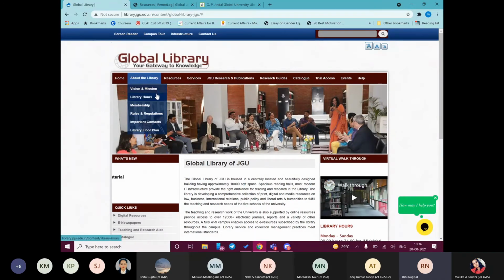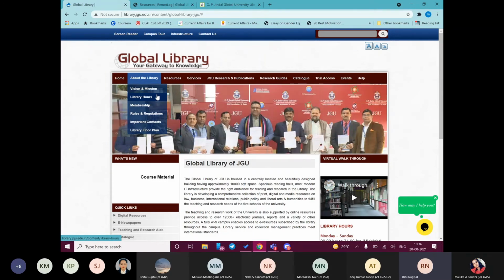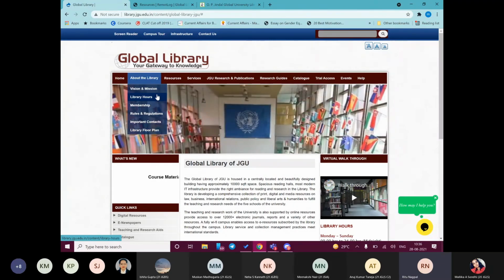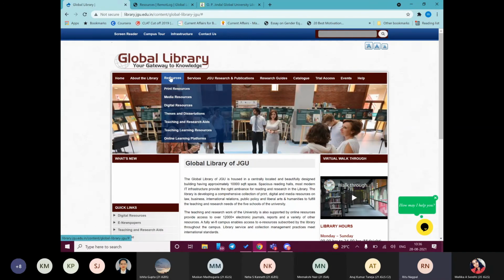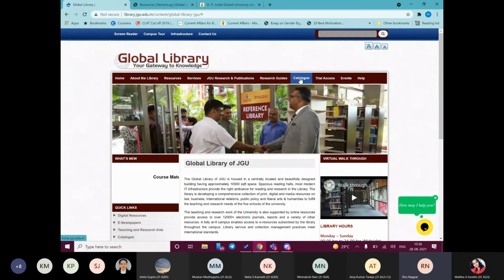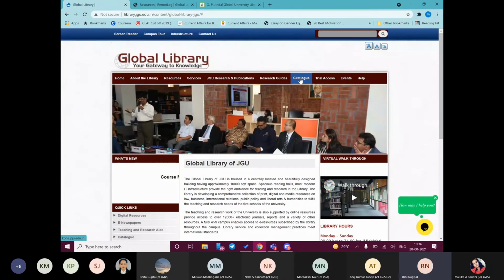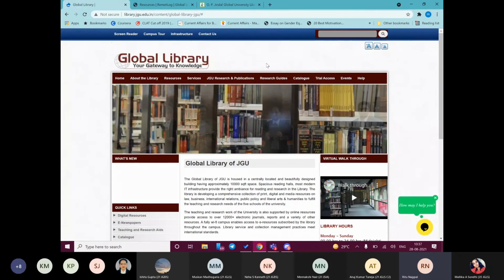So we have vision and mission, library hours, extra details about the membership, rules and regulations. As I told you, these tabs are all explanatory, so I'm not going to talk about that at all. I directly took you to the catalog page, and in detail we spoke about it and we got to know how to access the catalog.